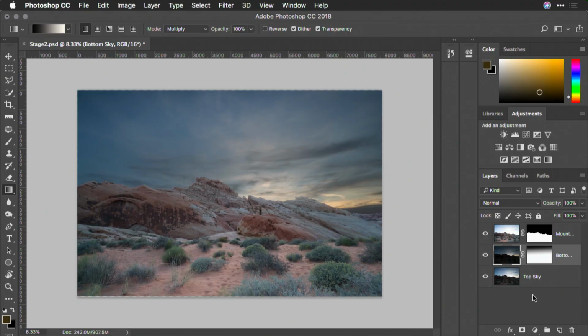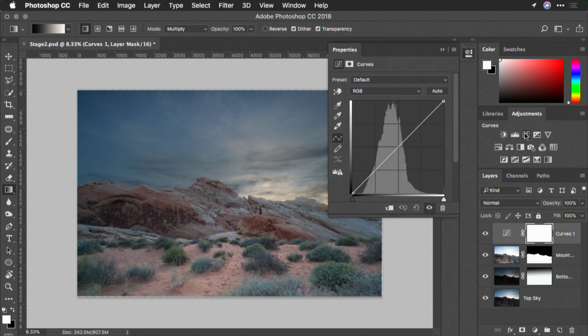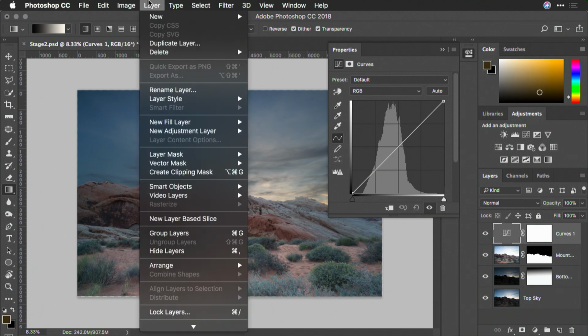Now, these two get a little confusing because the word group and nest is often used interchangeably, but let me show you how Photoshop handles it. Let's say, for example, we want to apply an adjustment. I can come in here and say, let's apply a curves adjustment, but I only want it to apply to this one layer. So with that layer selected, what I'm going to do is choose Layer, Create Clipping Mask.